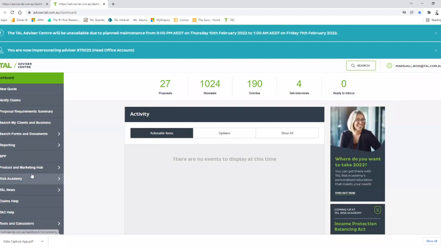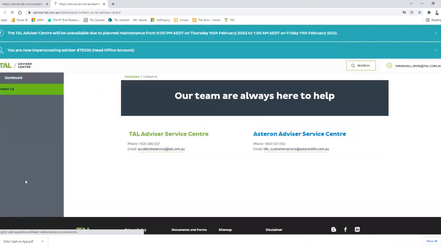If you do need to contact the team, the best way to do so is via phone on the number here. You can then have options for either new business operations or underwriting if you need to discuss a case, or via email here if you want to send any requirements or additional information to be added to an application. That accelerate service at tal.com.au email address again goes straight into the workflow and is attached to the case so that the underwriter or new business consultant can work on updating that for us.